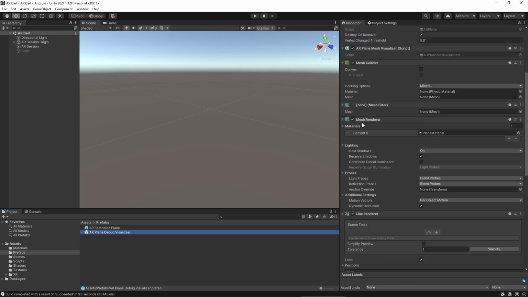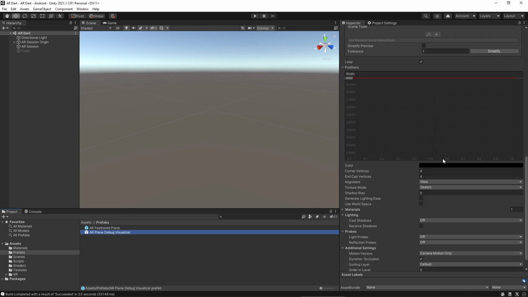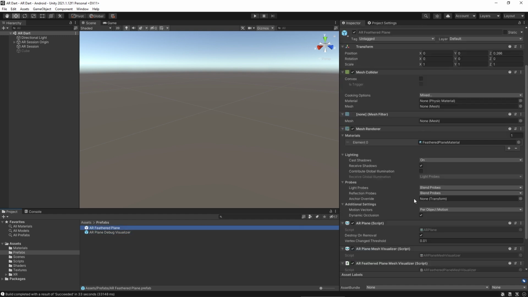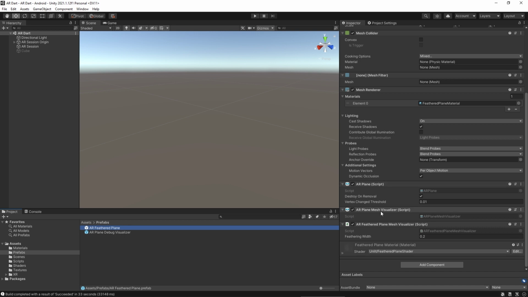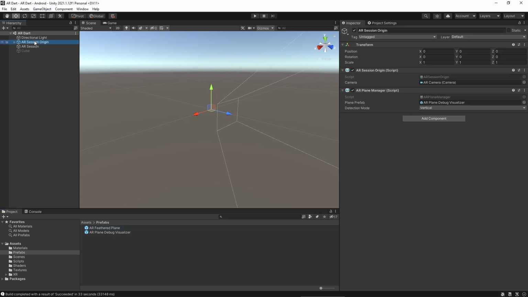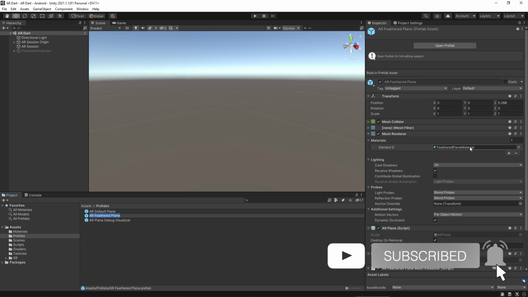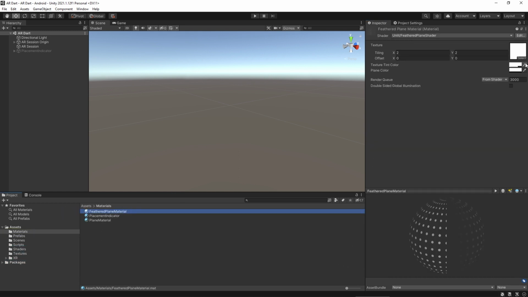What are the components attached to this prefab? Mostly we have similar components to the previous prefab. We have a mesh filter, mesh renderer, AR plane mesh visualizer, and AR feather plane mesh visualizer. Now click on AR Session Origin and we just need to replace the prefab in the AR plane manager. Drag and drop the prefab. That's it. This custom prefab is similar to the default prefab, except we have one more script, AR feather, and a material with a shader.